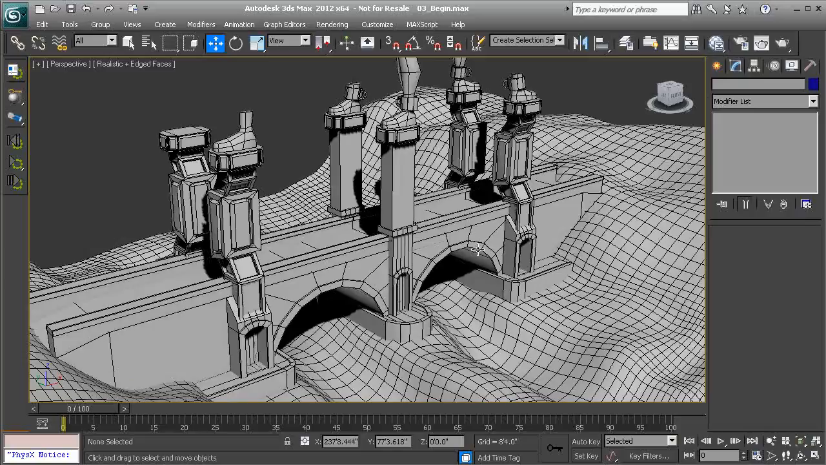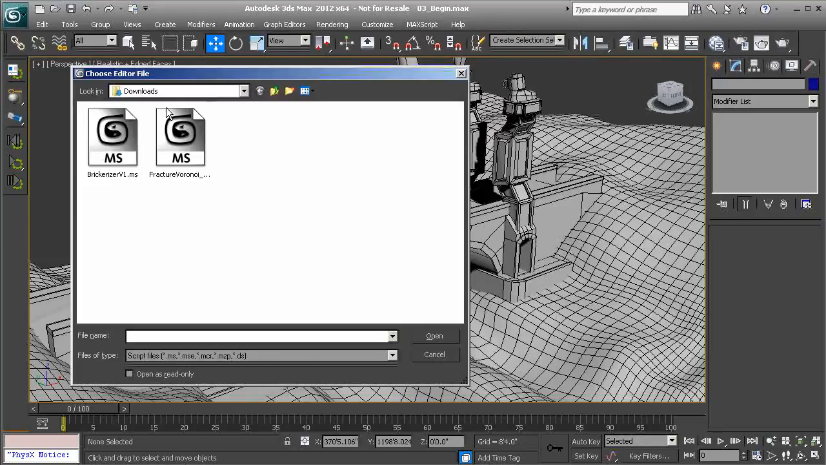To fracture our bridge, I did a little bit of research, and I found a very nice MAXScript called Fracture Voronoi. I'm going to go to MAXScript and Run Script, just so you can see the name here, and you can see Fracture Voronoi. What that's going to allow me to do is select objects in my scene and fracture them into chunks. It actually makes them into chunks, not just hollow shells.